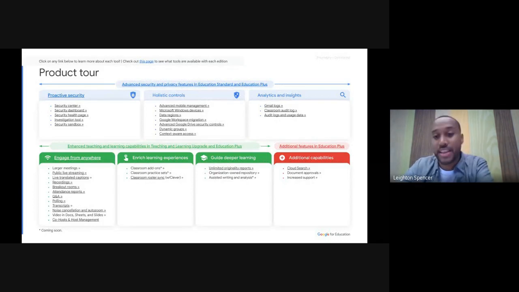This is one where I like to call out that it is specifically enabled for licensed users. So that's one of those important pieces to keep in mind with data regions. It can only be applied to those who have an Education Plus license assigned to them or an Education Standard license assigned to them.